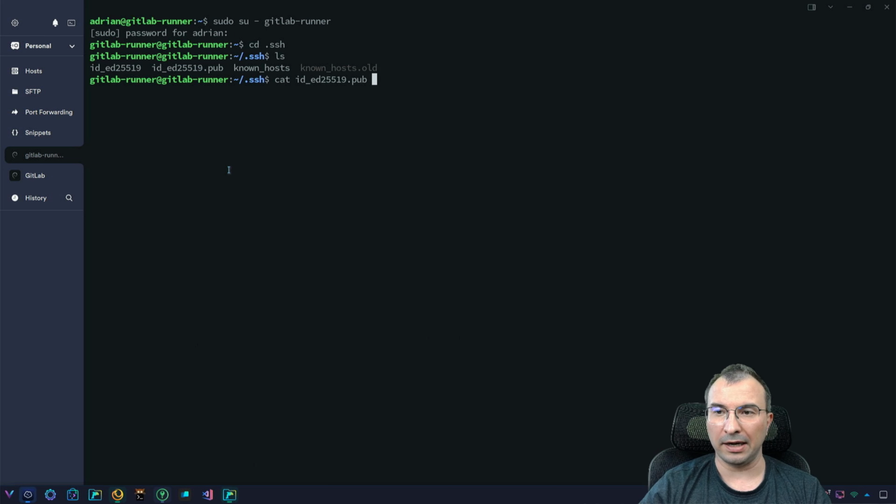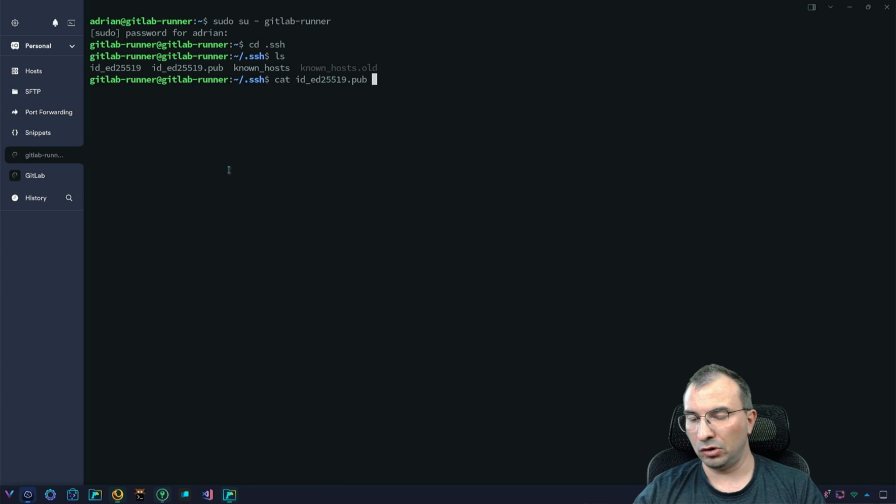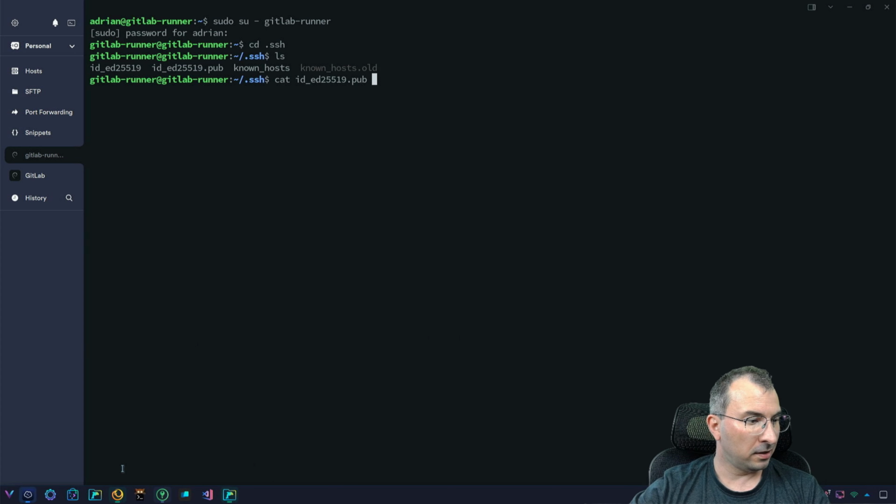So I'm logged in as the gitlab-runner user, you can see. I switched to this user, and then I went to the SSH directory. I listed the content, and this is the id_ed25519 public key, and I'm talking about this key. So you need to display the content of the key, copy it, and paste it into GitLab, but where?